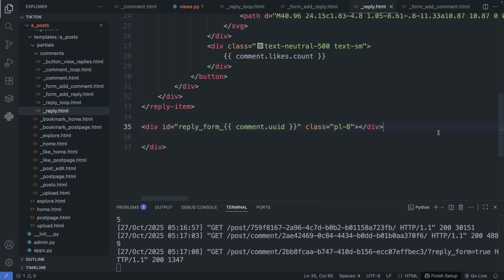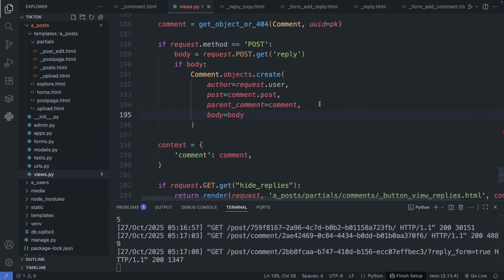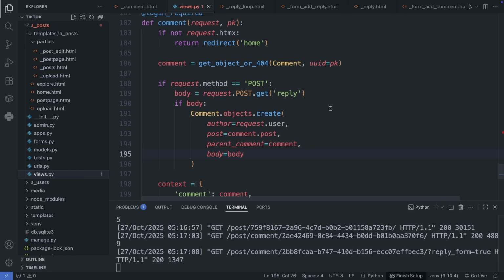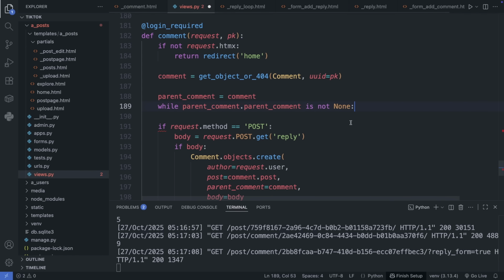For this we have to modify slightly the logic in the comment function, so I'm going back to the views.py file and find the parent comment of this reply. And we can use here a while loop to bubble up to the parent comment. So first I set the parent comment to this comment object, and this is already true for replies to comments. And then I add the while loop, which runs until a condition is met. So here the condition is while the parent comment is not none, so we're looking for an empty parent comment property.